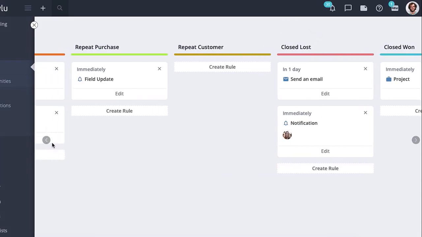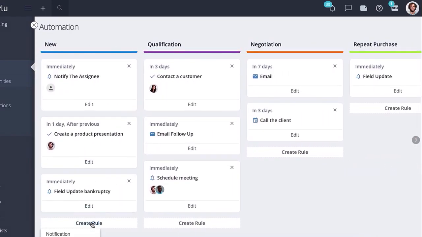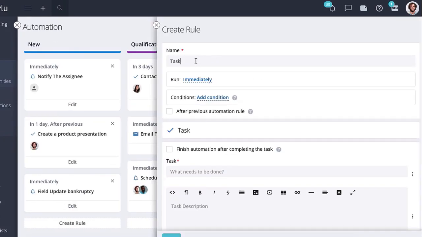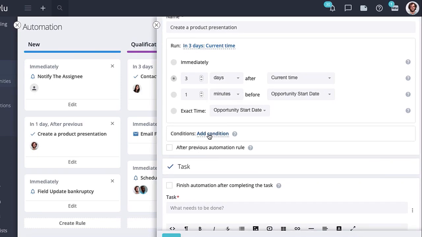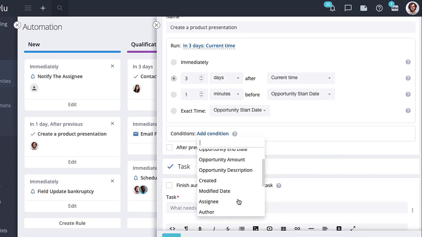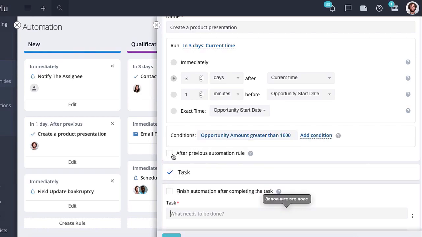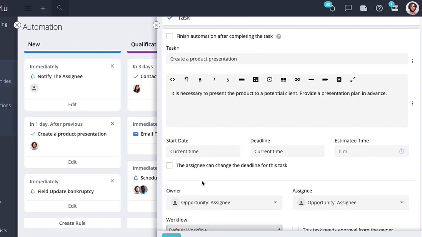Let's look at an example of setting up a specific automation. Go to the Opportunities, Automation, and let's create a task. Click on Create Rule, select Task. Write a name. Set automation activation time. There are four options available. Add conditions. You can choose several at once. When a certain condition is met, this triggers an automation. If you activate this option, automation will be executed only after a previous one. Here the task itself is set. Give it a name, description, choose the start and finish date.